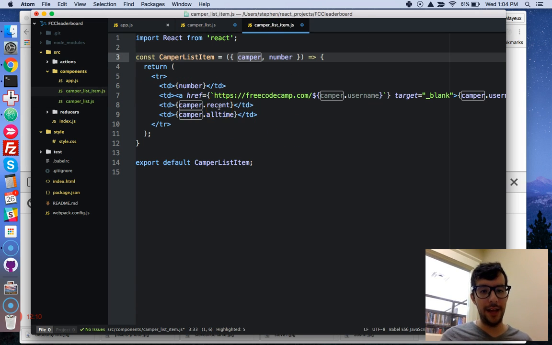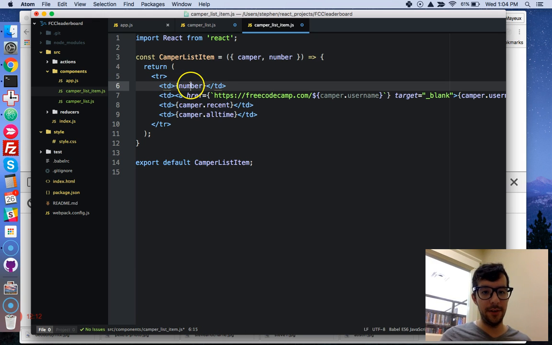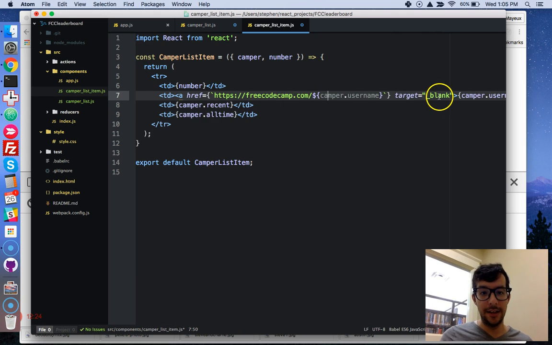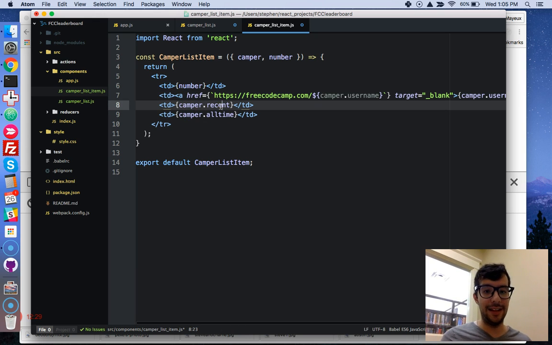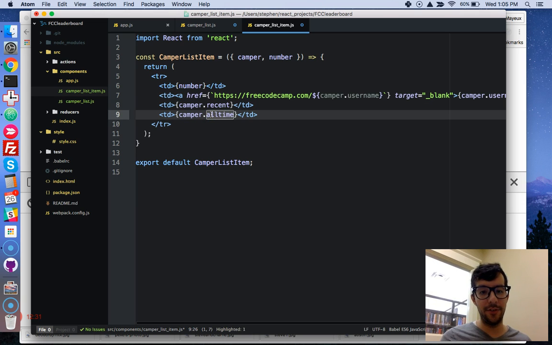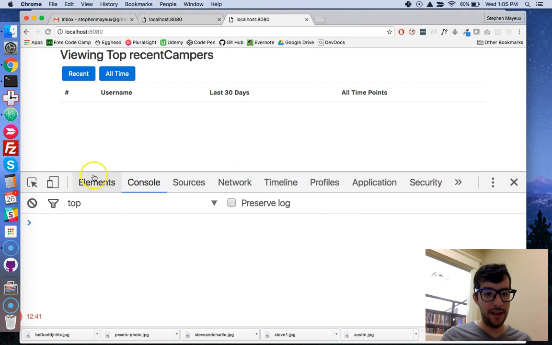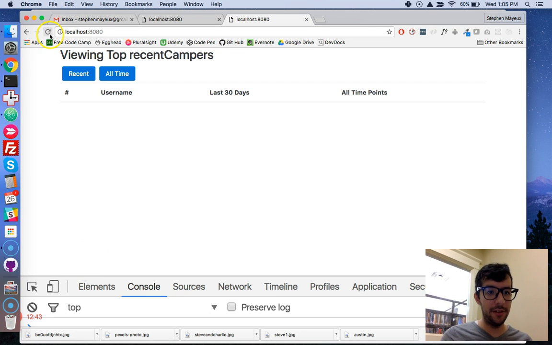And so we're going to have table data for the number, and then we're going to display the camper's username. So this is just an integer and this is an object, so we still need to say camper.username, and that's just going to make it a link. Camper.recent refers to the points they've earned in the last 30 days, and all time refers to the points that they've earned in all time. So I'm going to save all of that, and now I'm going to clear that. And let's refresh.